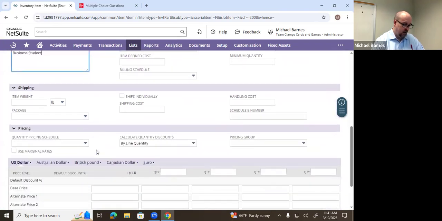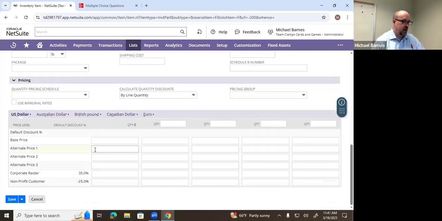I also want to add my base price. This is what's going to be specified for sales. So in this first box, next to base price, I'd like you to type in $29.99. Remember, we've already specified our purchase price. That's what we buy it from our vendor for. This is going to specify what we sell it at under normal conditions. We buy it for $15, we sell it for $30.